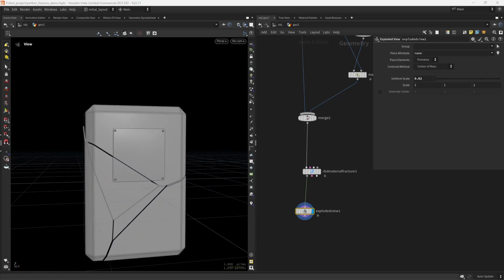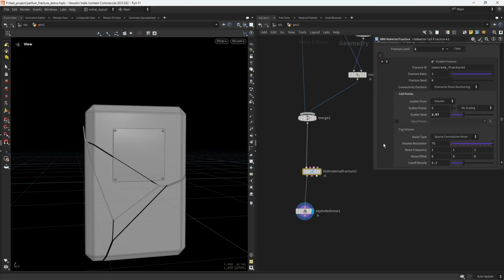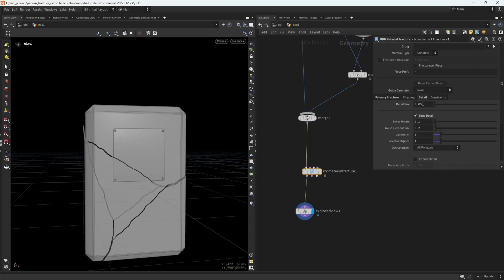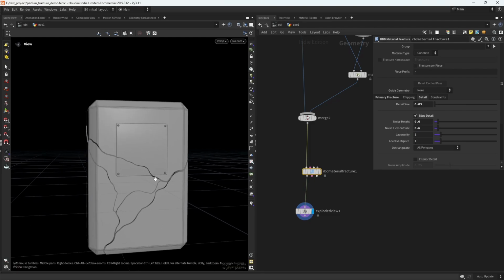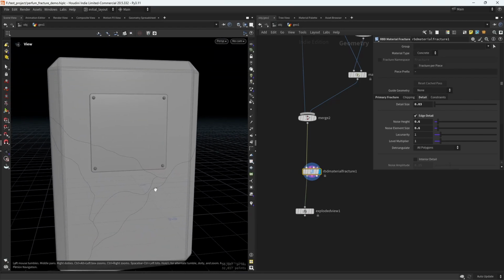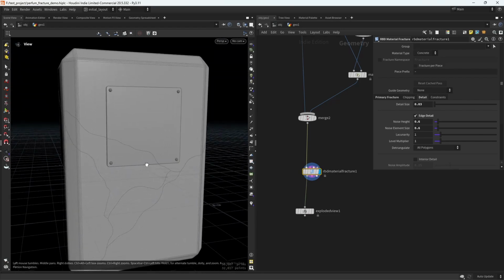Then we can introduce some edge detail. So if we go to the detail and play and introduce edge detail, in this case I'm going to reduce it to 0.03 and increase the noise height so it has a bit more effect. But now it's too much. We need to increase the element size, which is the noise frequency. So something like this.